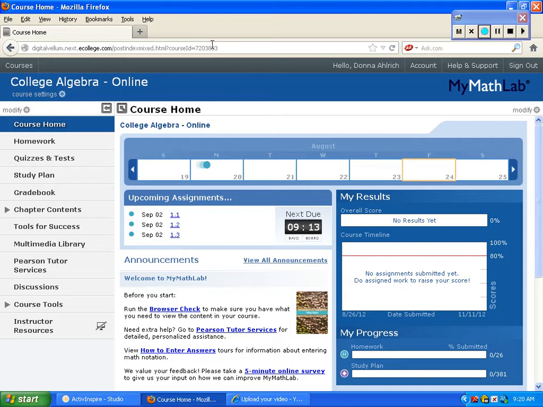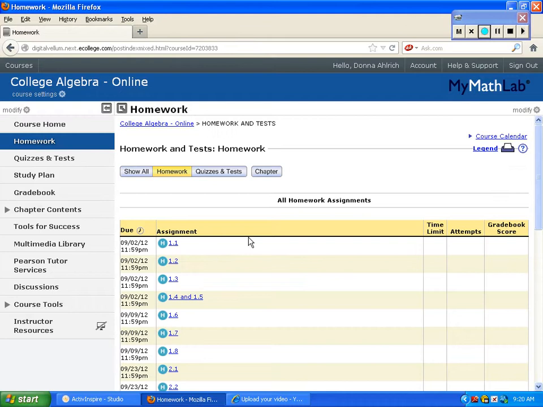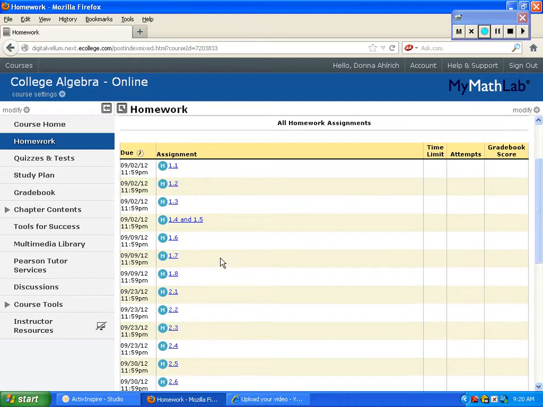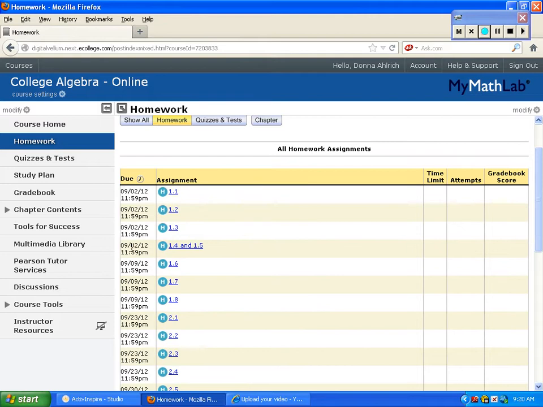It should look very similar to the Blackboard that we just talked about. Notice we have here in the center your upcoming assignments. It tells you what assignments are due and how much time you have left before they're due. You can get to your homework by clicking on these, or you can come over here to the tab and click on Homework. Now, when you click on Homework, it does show you all the homework for the whole course, and it also shows you all the due dates.